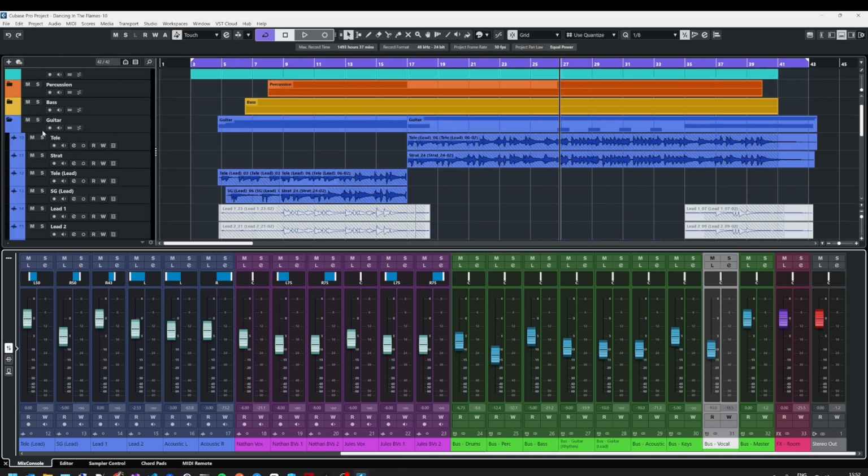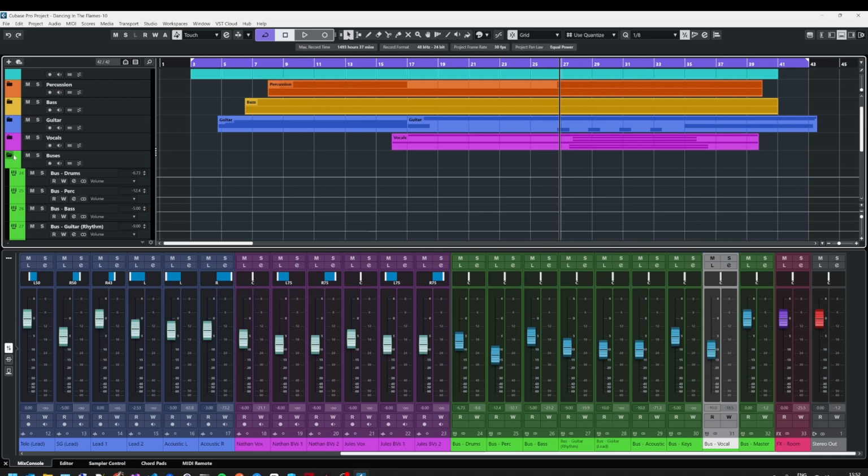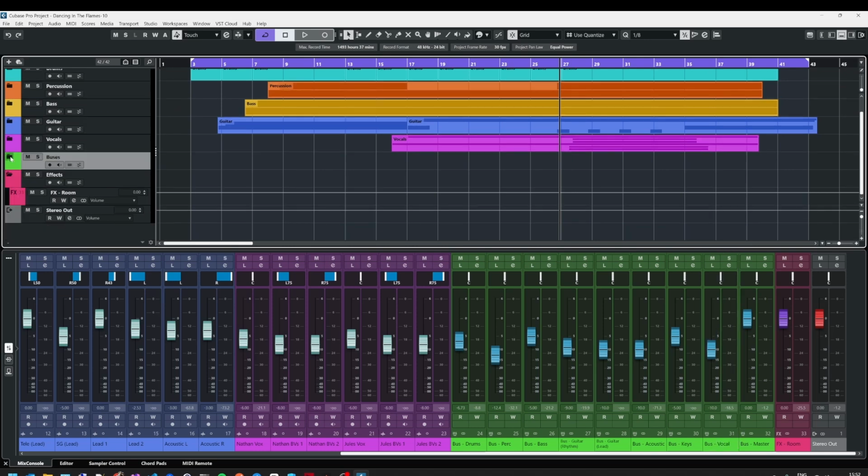It might be a bit subtle to notice, but I'll do an A/B comparison with that effect on and with it off. So let's just play a bit of the track.